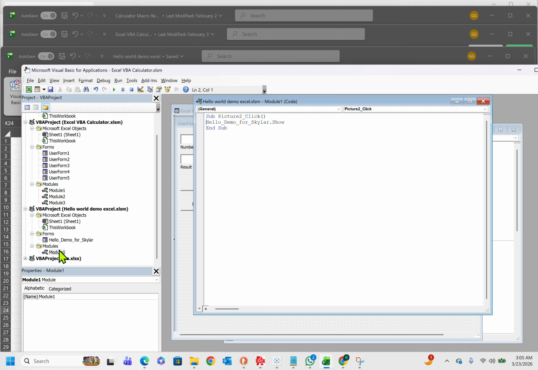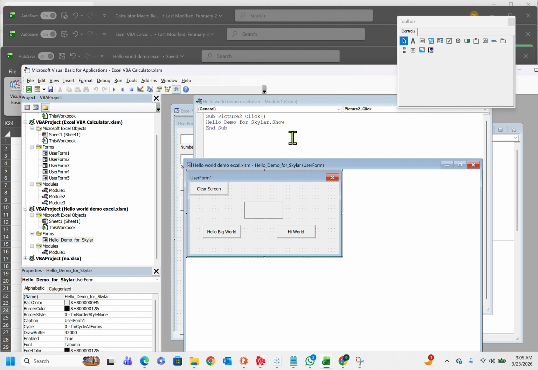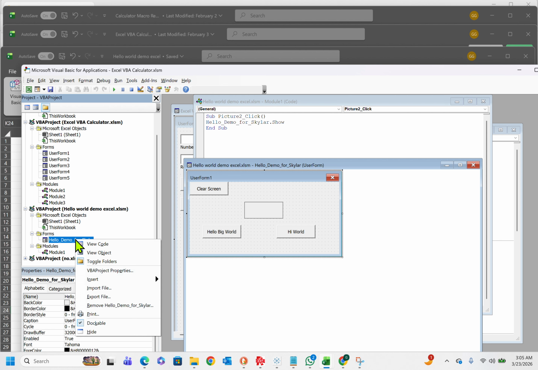It goes to this module 1 right here, and it's under this Hello World Demo Excel. That's module 1. Then it calls out demo for Skylar, which is this guy. Then you have to right click into view code.